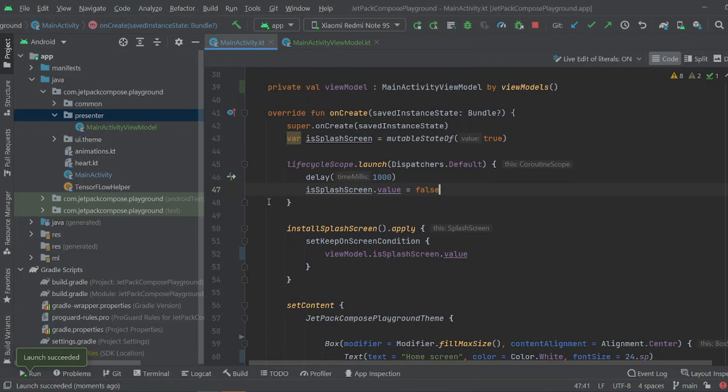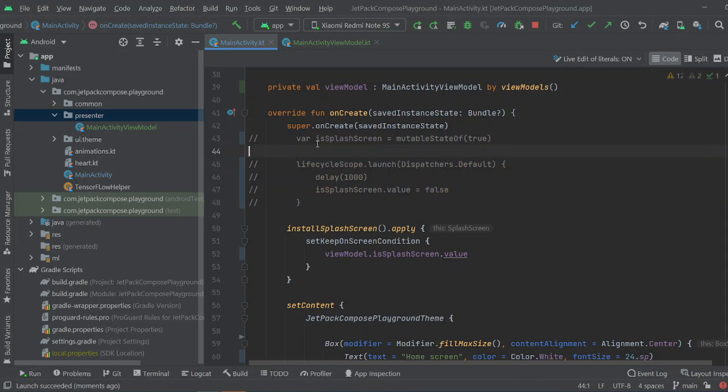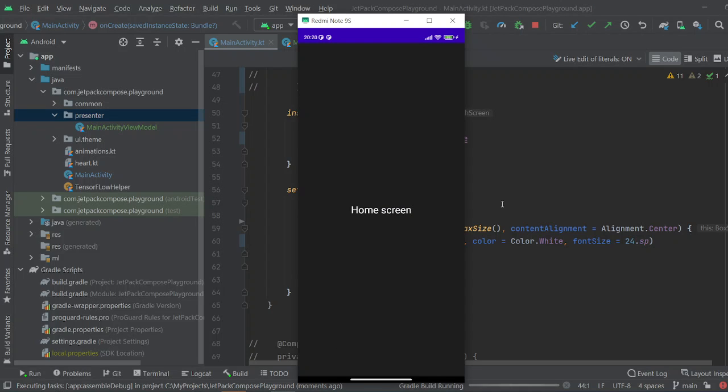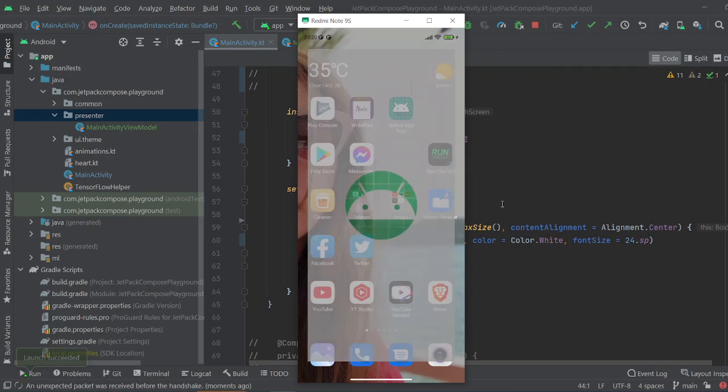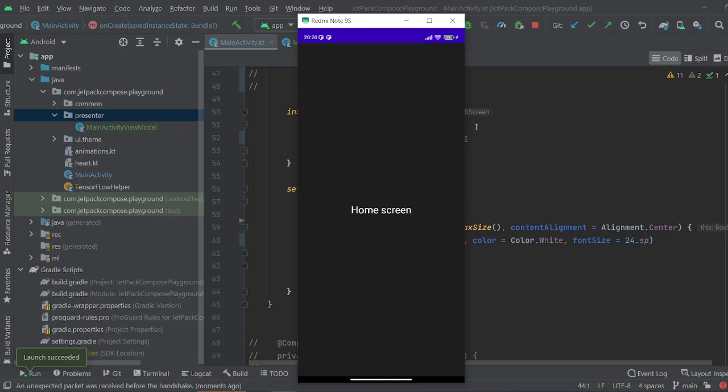Yeah, now we can comment this part and of course this part of code, so it should still work. Yeah, it's working.